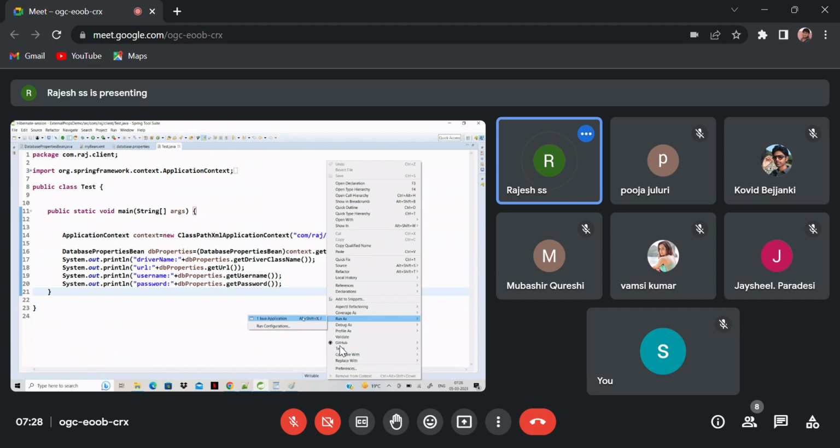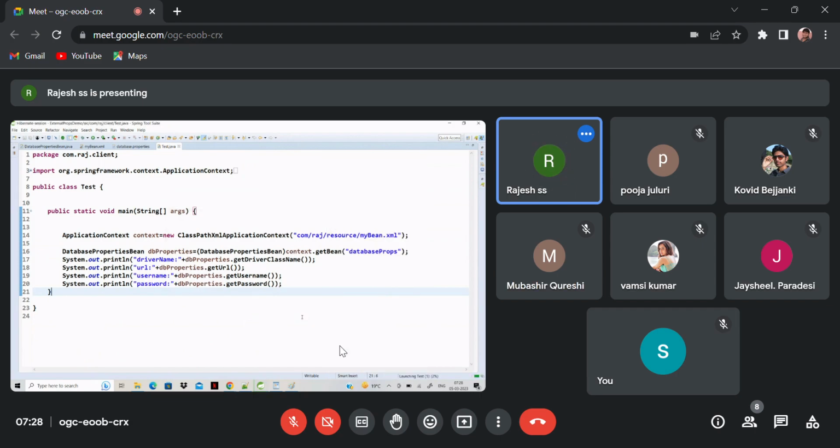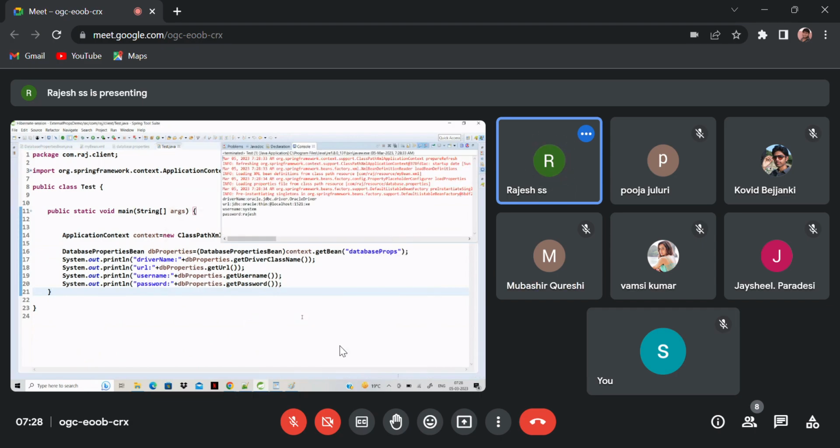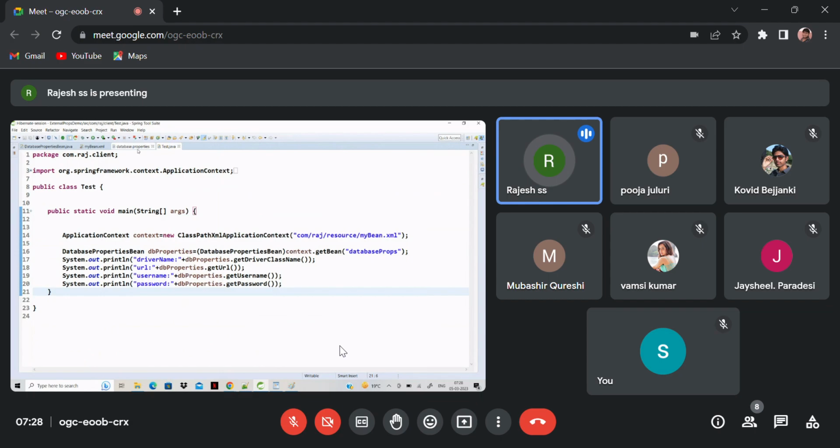Nice. So we are able to read these details, right? Oracle JDBC driver, Oracle username, password. These details are available in the properties file.